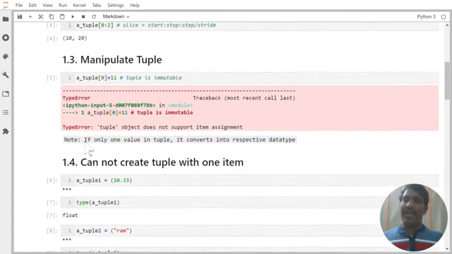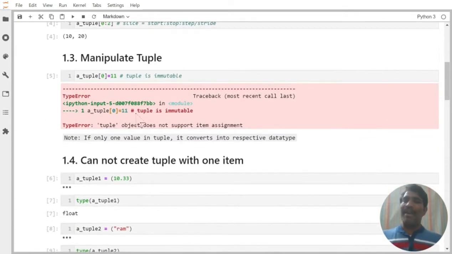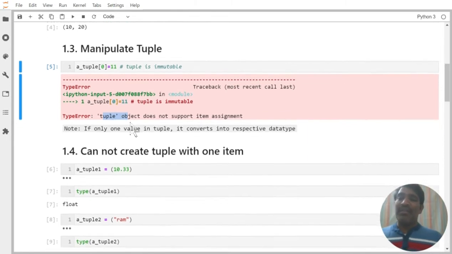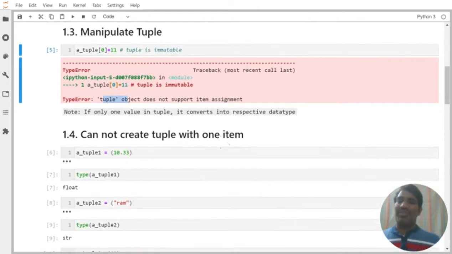Then we are going to manipulate the tuple. If I want to change one of the items, is it allowing or not allowing? As it is not allowing, is it called mutable or immutable? Immutable. So string is immutable, and the tuple is also immutable. Okay. Now, cannot create a tuple with one item. Let us try to do until here, then we move on to the next.